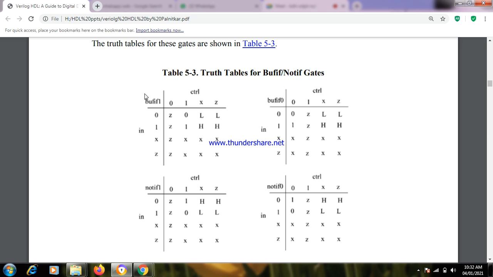See, we are checking bufif1. Correct? So we are checking bufif1, which means if the control signal is 1, then whatever the input you are giving, that will appear at the output side.